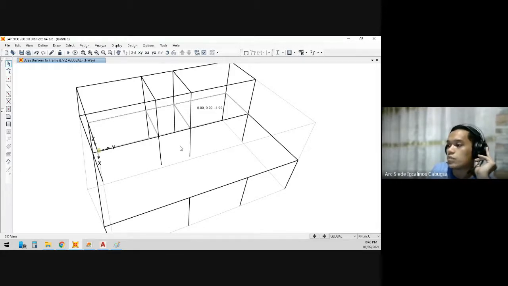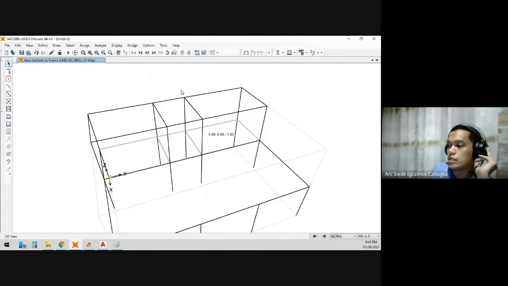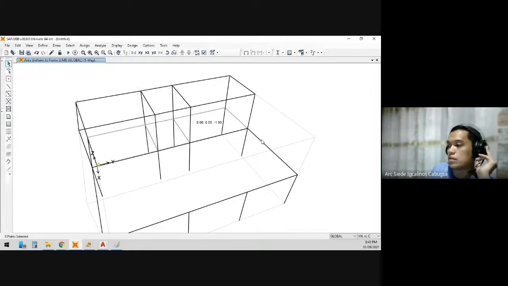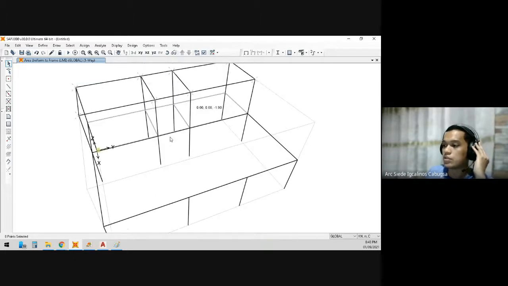What's lacking in this model is the roof live load that you need to compute, then put in the joints of your building. And the earthquake load, you need to derive it, you need to solve your earthquake load and apply it to this structure.